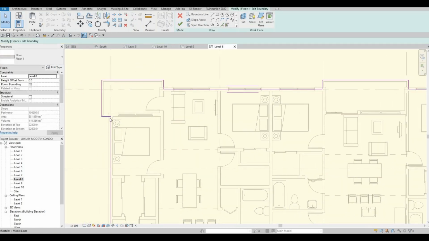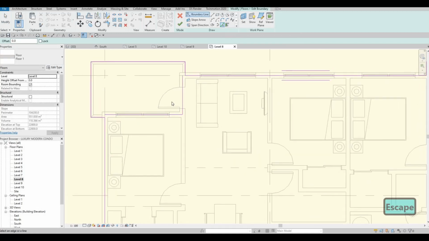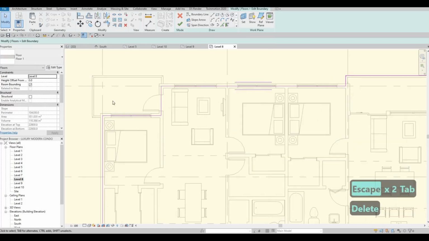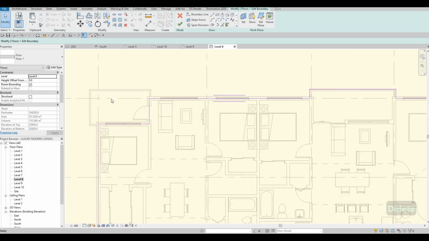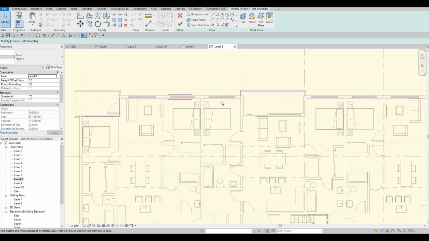I'm going to delete this one. I'm just going to put it in the middle right here. So we're going to remove this right there and then delete this remaining. So now we're editing this, and then we're going to delete this for now because I'm going to create a flooring for that.